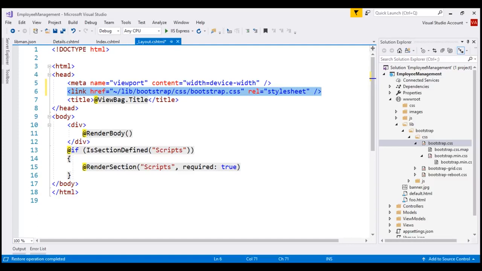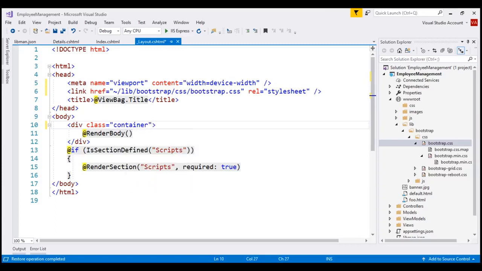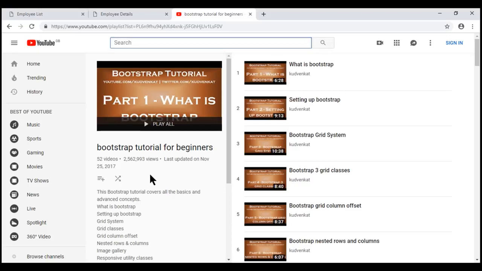Next, we can start using the Bootstrap classes. First, I'm going to style our layout view. The first thing that I'm going to do is on this div, I'm going to use the Bootstrap container class. Notice we also have IntelliSense. Since this is an ASP.NET Core tutorial, I'm not going to spend time explaining Bootstrap. If you're new to Bootstrap, please check out this Bootstrap tutorial for beginners course. I'll have the link to this course available in the description of this video.